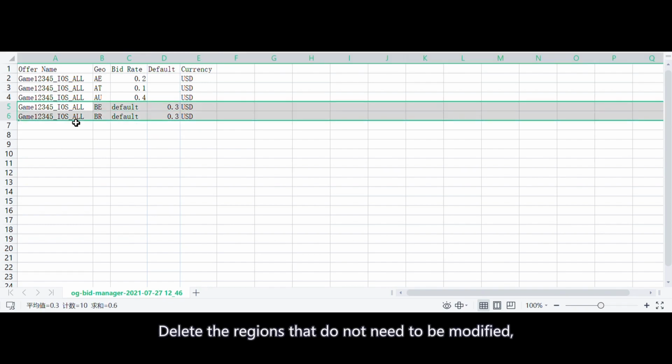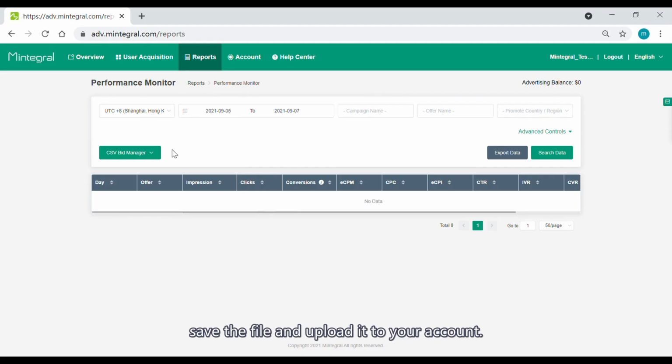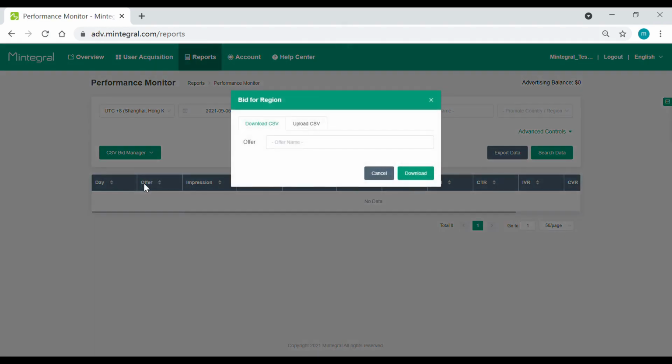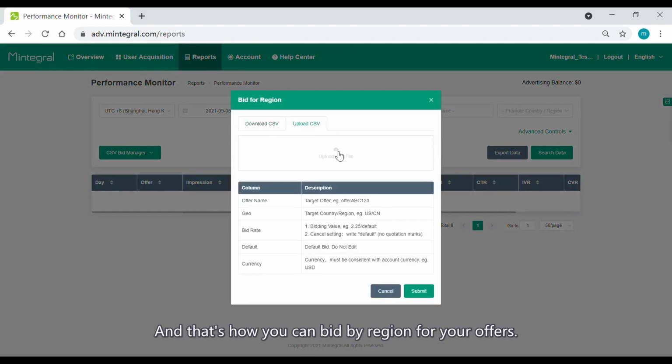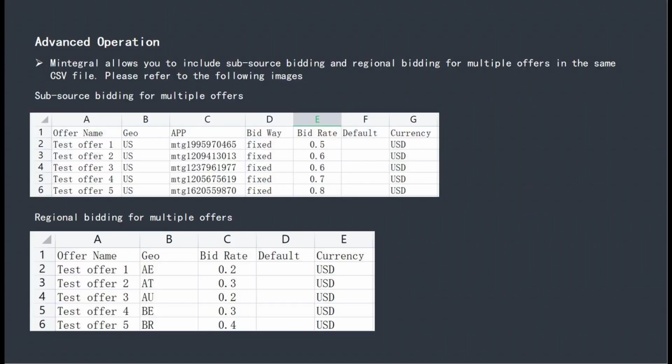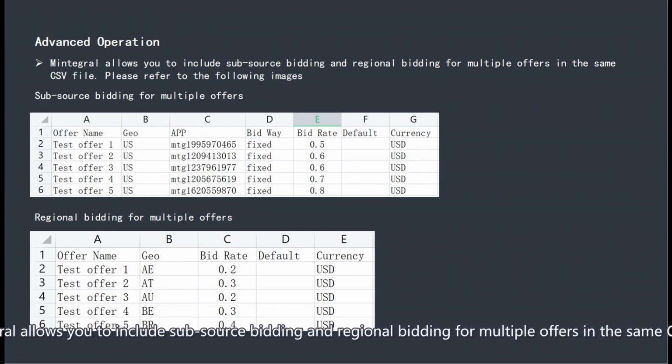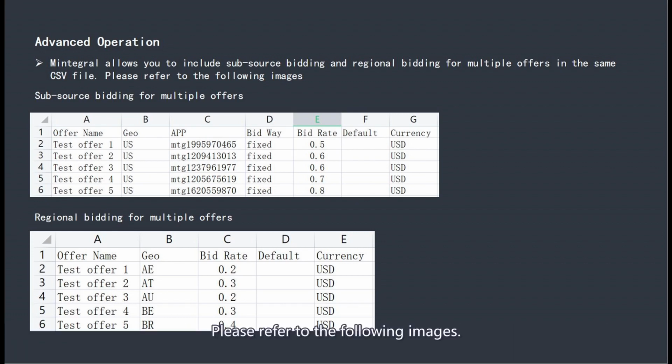Delete the regions that do not need to be modified, save the file and upload it to your account. And that's how you can bid by region for your offers. Advanced operation. Mintegral allows you to include subsource bidding and regional bidding for multiple offers in the same CSV file. Please refer to the following images.